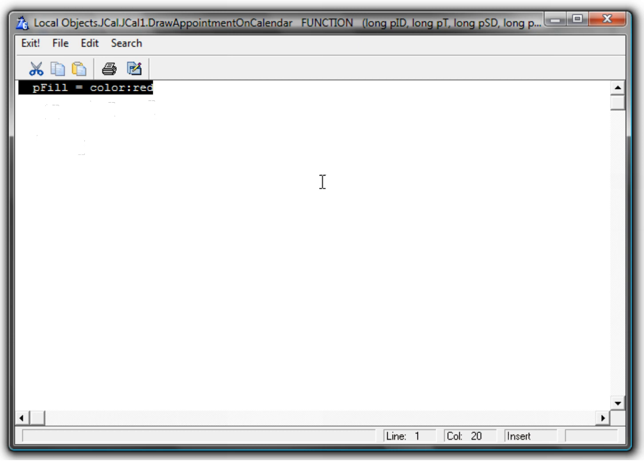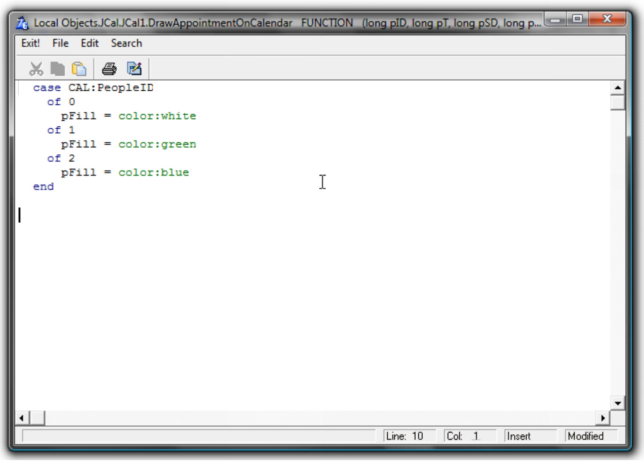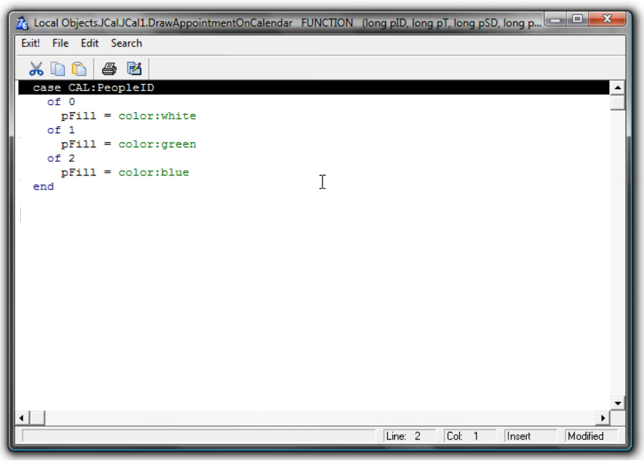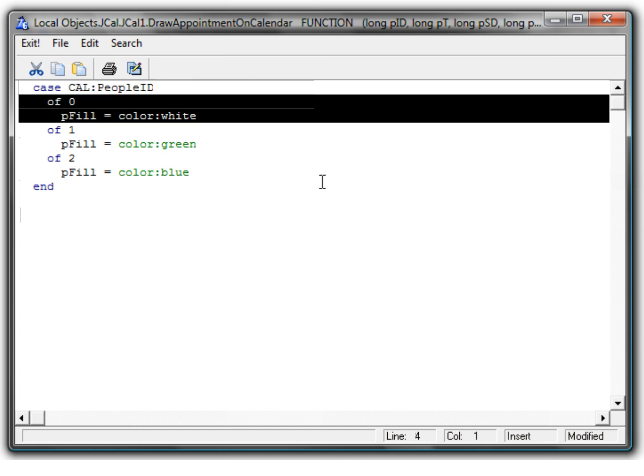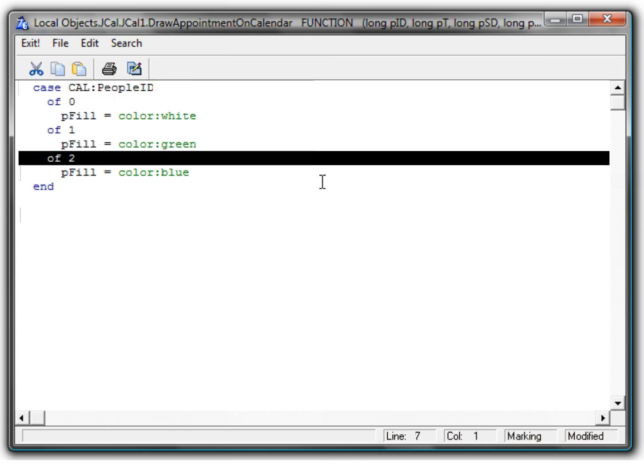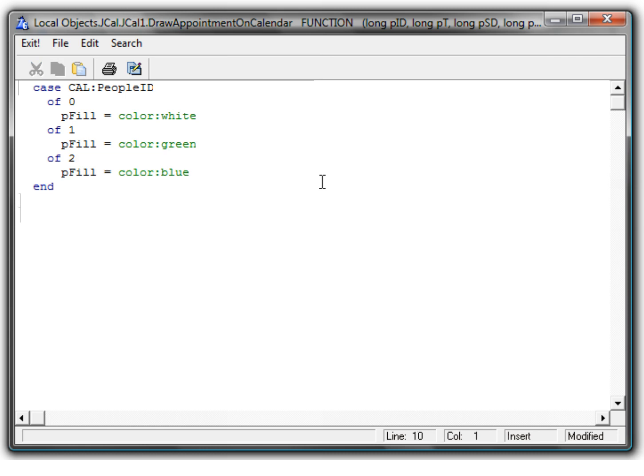However, because the database record is in scope, we can do this. We can basically evaluate that people ID field, and depending on what its value is, we can override pfull using different colors. Similarly, you could override the font in each appointment. You could override the font size, the border type, border color, shading, anything you want.